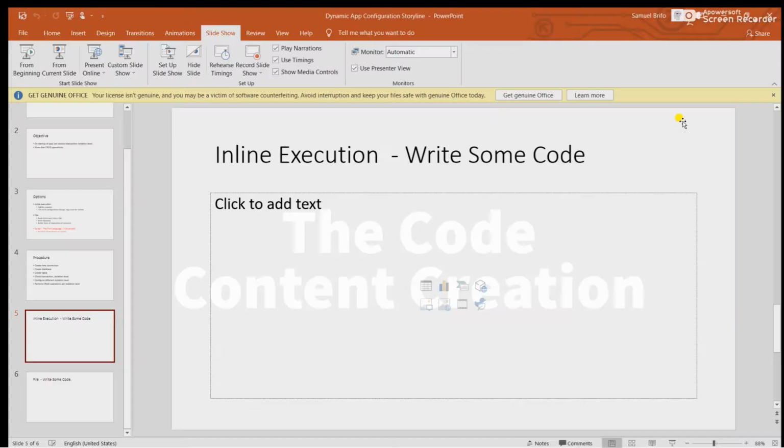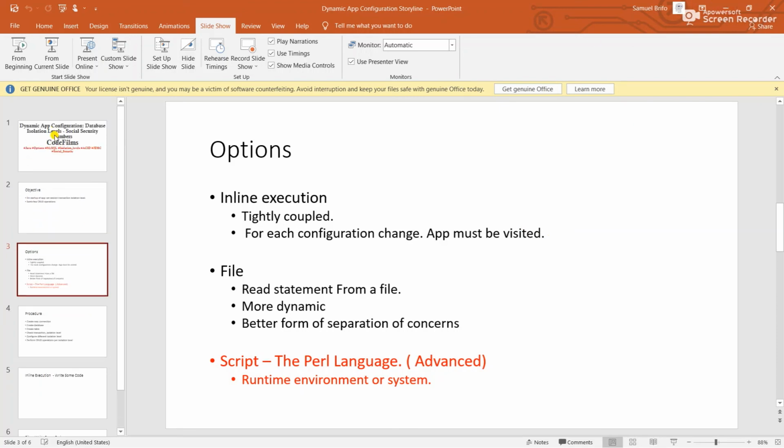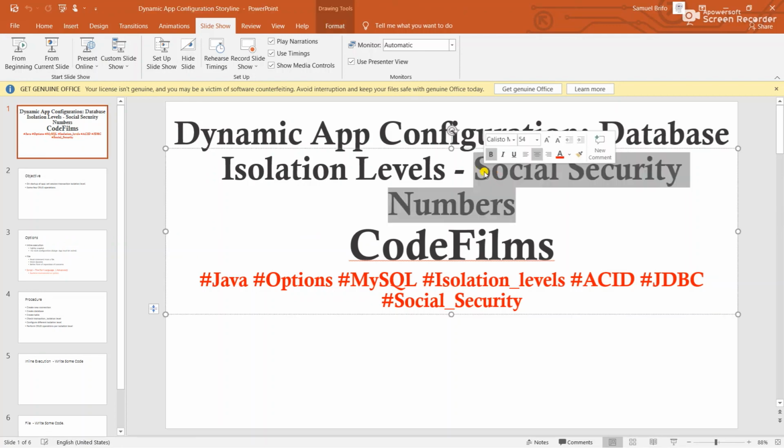Let's pick our PowerPoint now. It's tightly coupled. For each configuration change, the app must be visited. So now I have a case whereby, because I'm looking at social security numbers, I want to work in a database isolation level. I said later I'll explain the various isolation levels to you. And I don't want it to be serializable, but I want to be read uncommitted, because as and when a different user is making changes to the social security numbers, I want to be able to see those changes reflect in real time. So serializable is of a higher isolation level to me, and it's only concentrated on a single session making changes without any other body seeing what's going on.